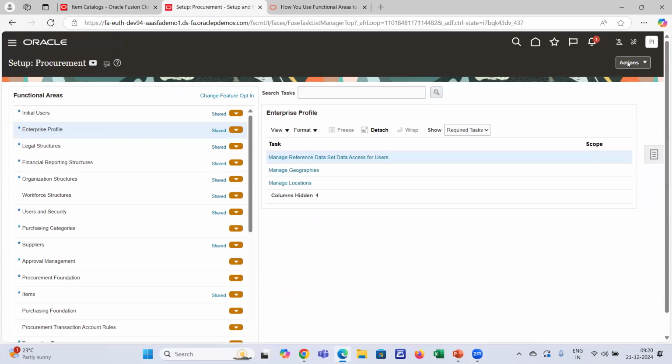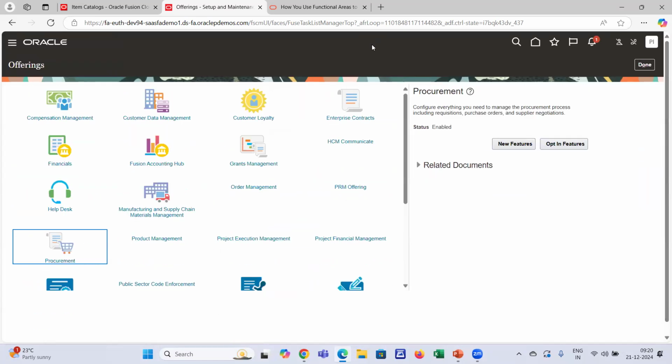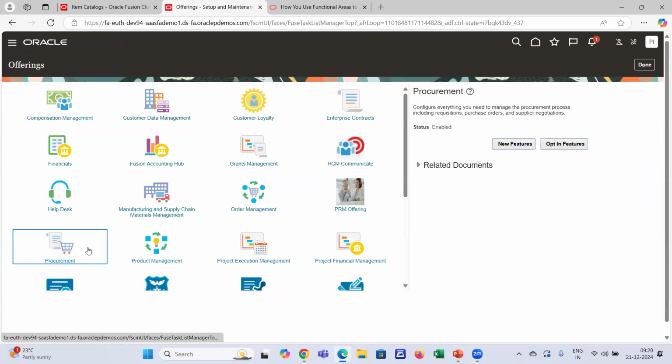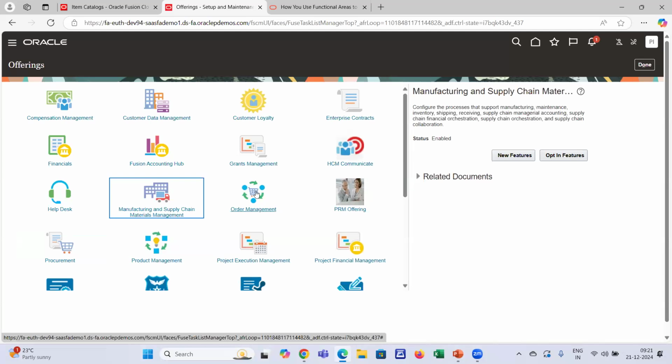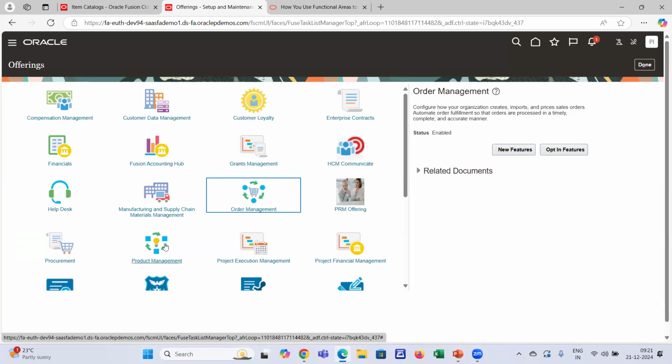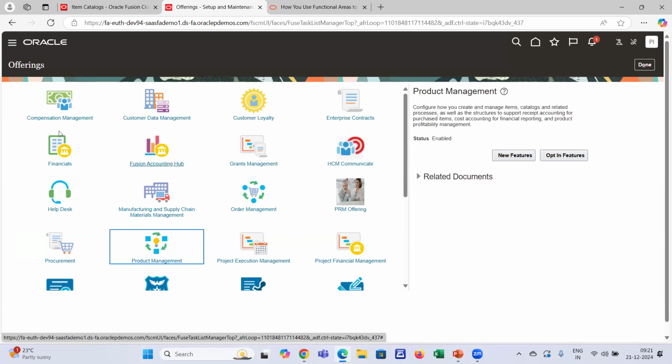Now, when you click on actions, go to offerings. Depending upon the business requirements, you're going to enable some options. Okay. Now make sure in case you're implementing procurement, then you set the status as enabled. Then only you can do the configurations. Now here you'll see all other offerings. In case you're implementing inventory or manufacturing, then you click on this one. If you're implementing order management, then you click this one. Or product management, you click this. So these are all your offerings, what you see here.